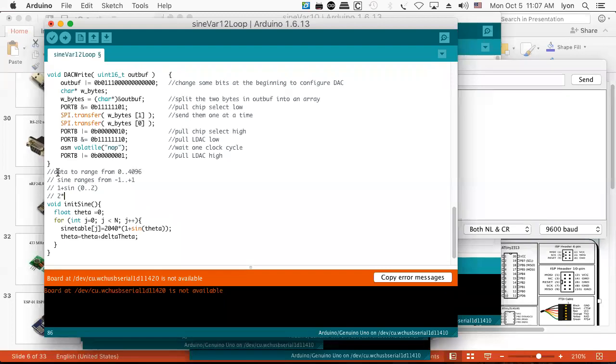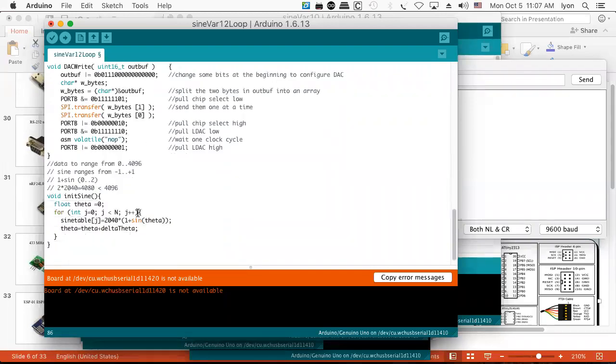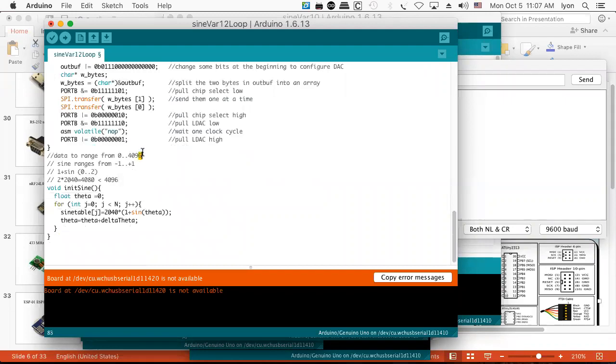So 2 times 2040 is equal to 4080, which is a little bit less than the top end, 4096. In fact, you could only go to 4095 because you start at 0. So when it says 4096, it's not quite right. It should say 4095. And that gives you a little extra headroom. And so that's where we're getting this number from right in through here.